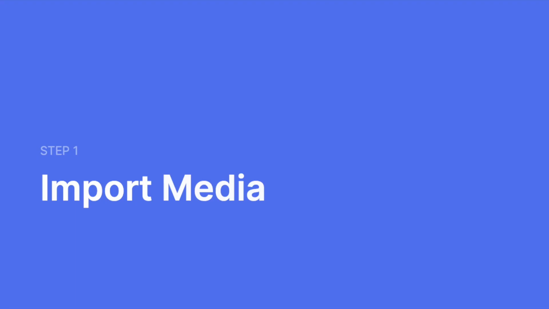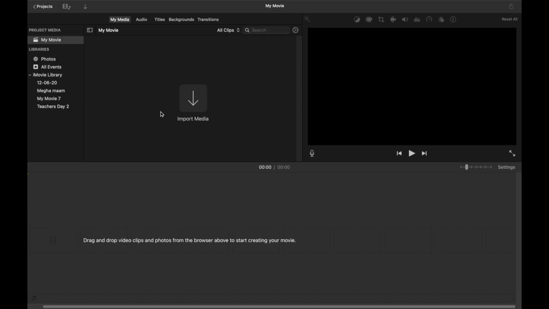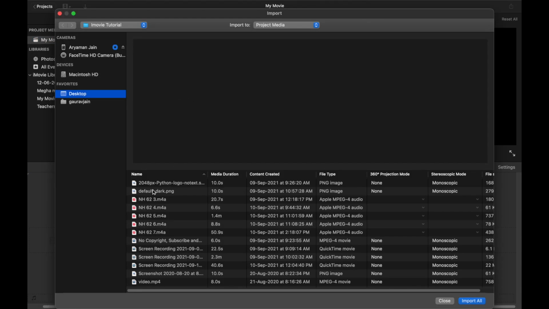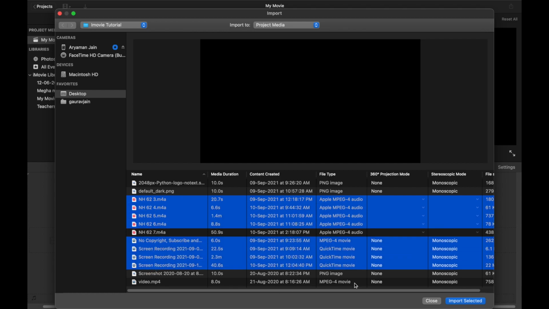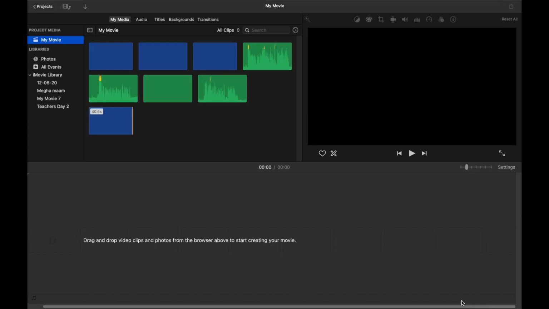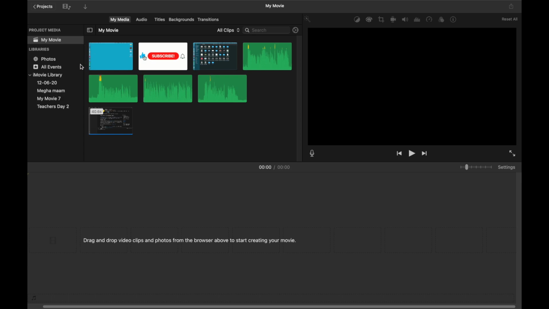To start editing, the first step is to import your media. For doing that, you have to click on this big arrow at the left side of the screen for importing media. You can press the command button on your keyboard to select multiple files. Then go down to the bottom over here and click on import selected.